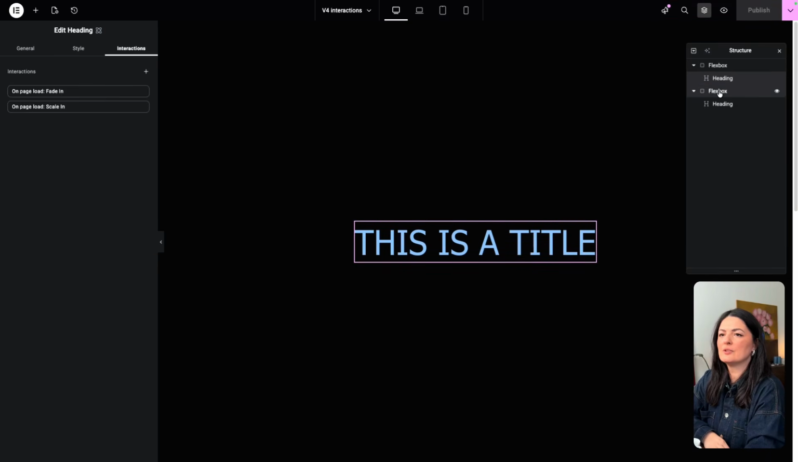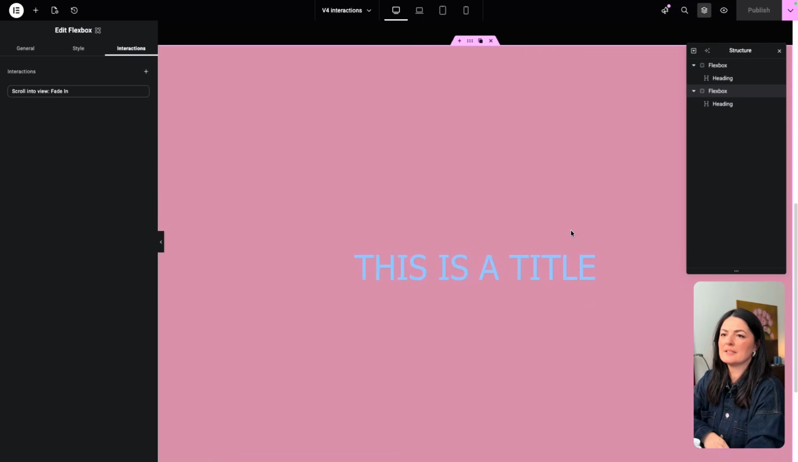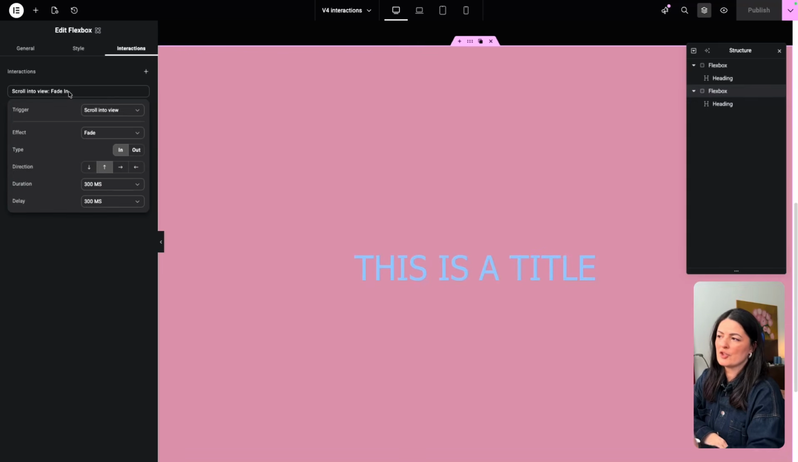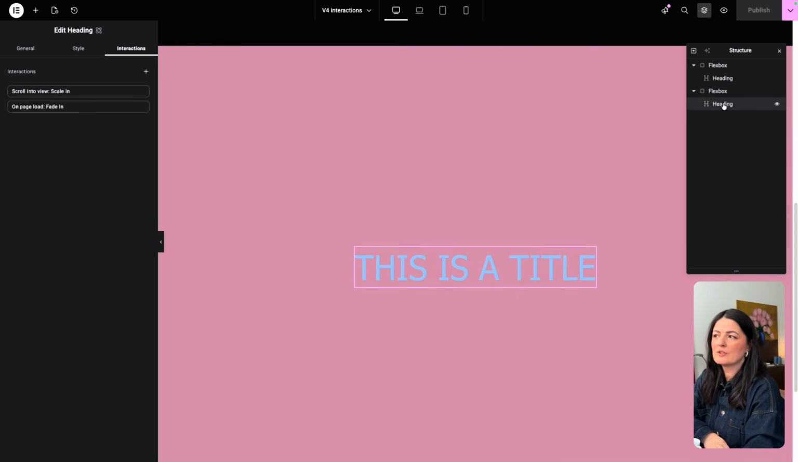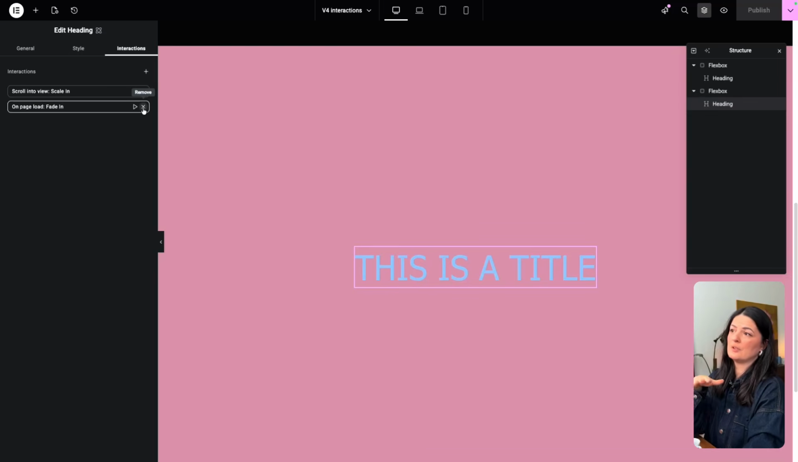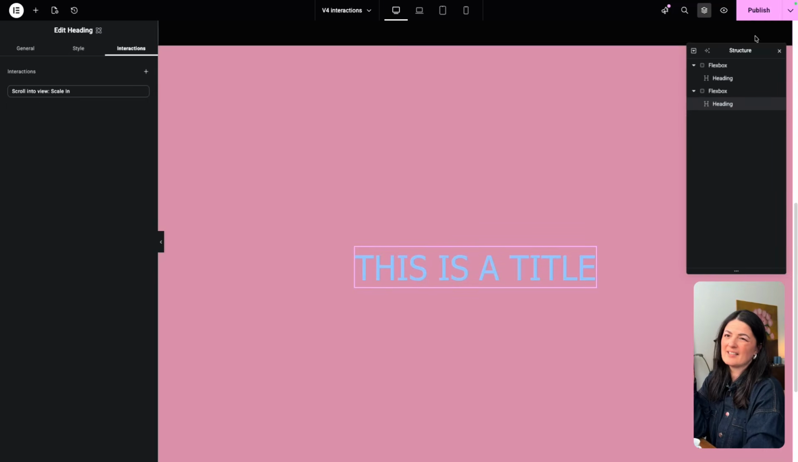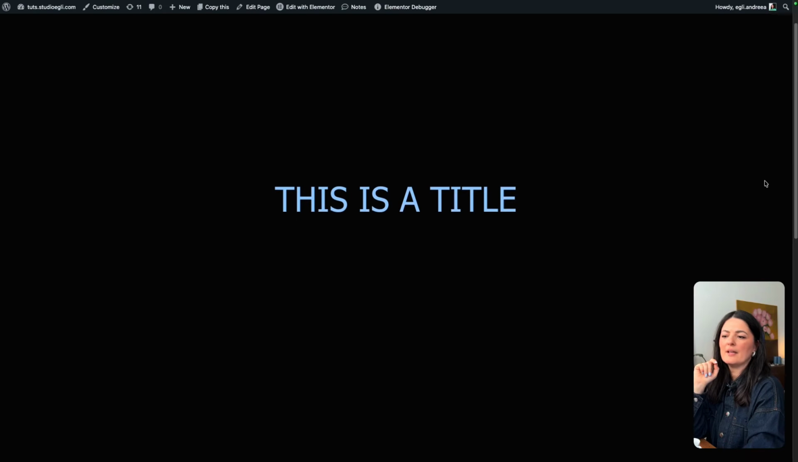So then let's go to this Flexbox container. Yes, it's pink. I gave this container itself a fade-in, scroll into view animation, and I set the duration to 300 milliseconds and delay 300 milliseconds as well. Then I also added a stack of interactions on the heading. But obviously the on-page load doesn't matter because it's below the hero, so that's not important. Let's just see what we did. Let me update. Okay, this is okay, we've seen that.